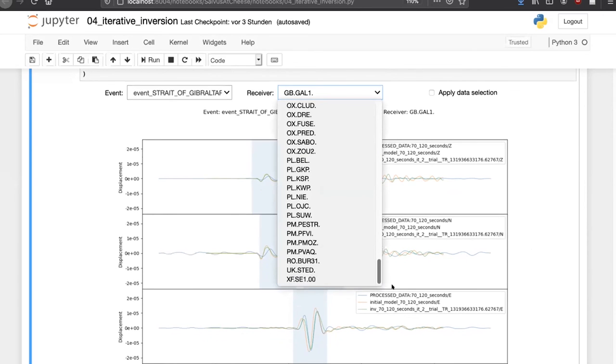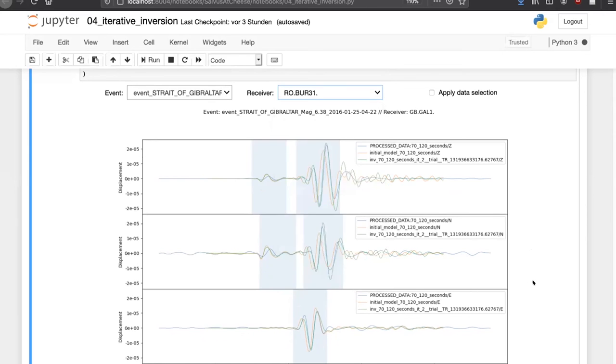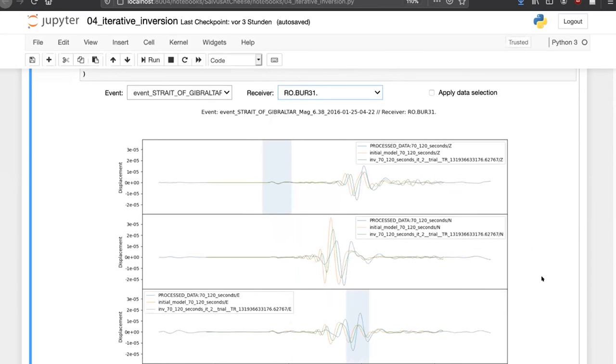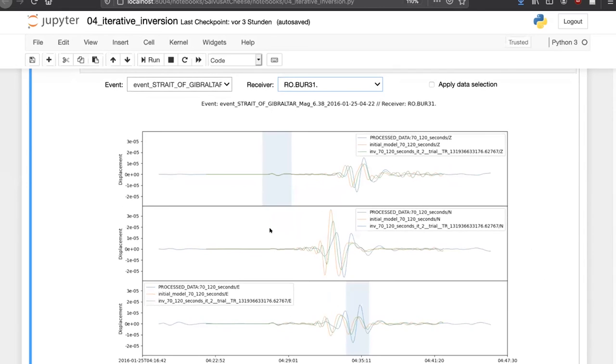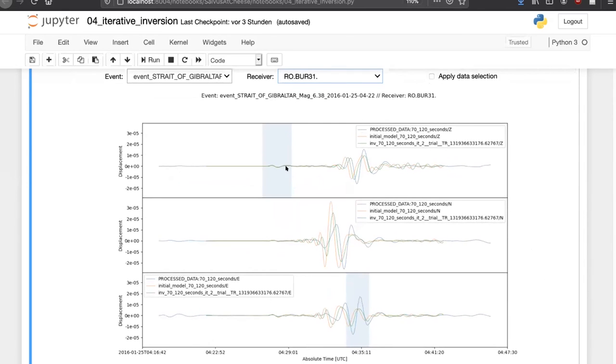Another station that I would like to show is also fairly interesting. So we see here, I mean, the improvement doesn't look that great. It's hard to see here for the body waves because the amplitudes are so small. And here, maybe it got a little bit better. It's definitely not as spectacular as for the one in Great Britain that we've seen before.